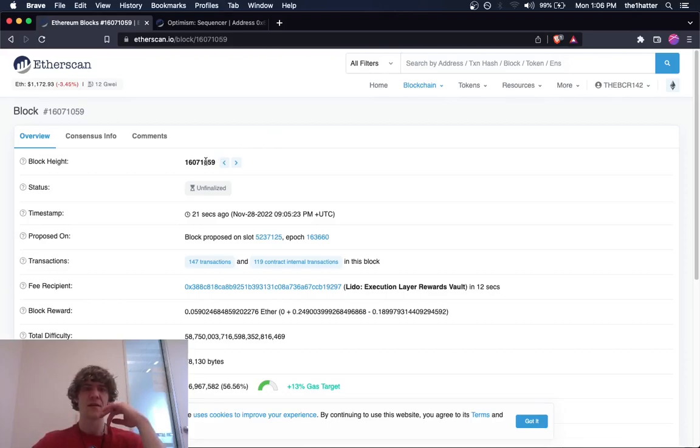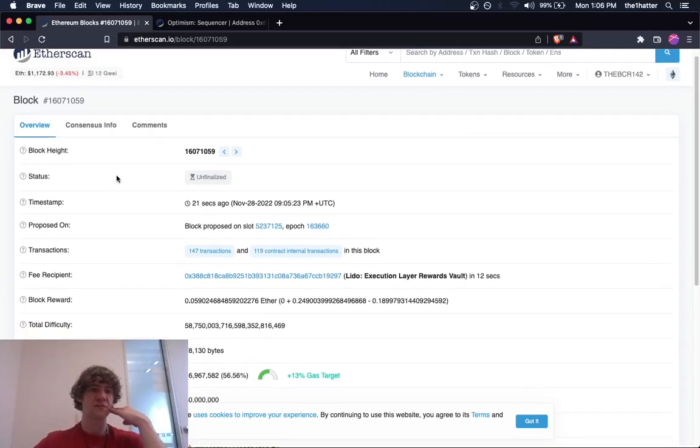And then when your first block is mined using proof of work, now Ethereum's using proof of stake, so it's a little bit different processing. But this shows the status. It's unfinalized. Timestamp shows you when this block was completed.